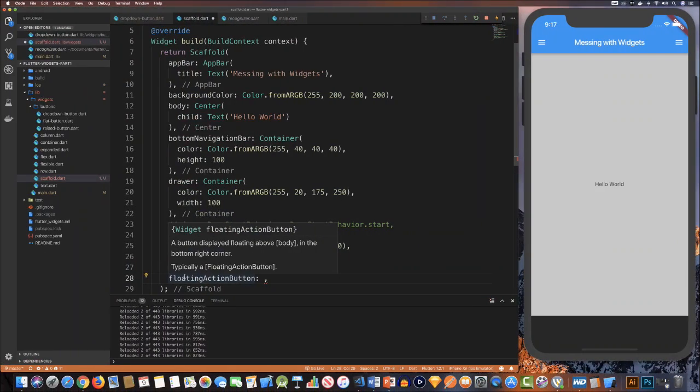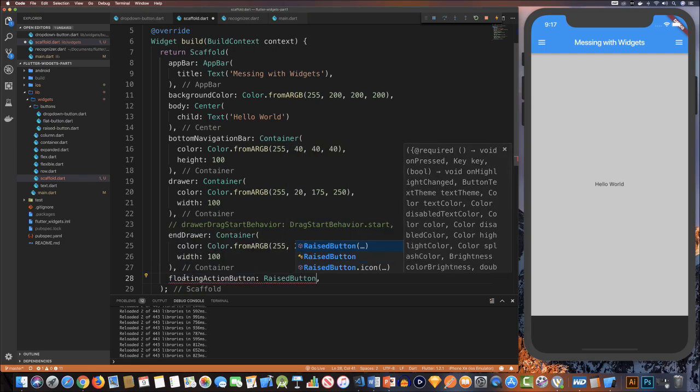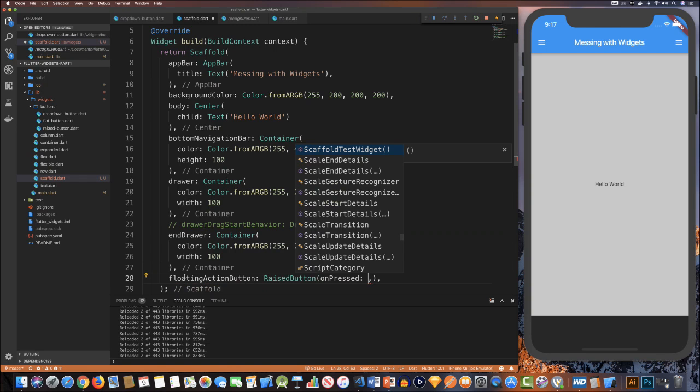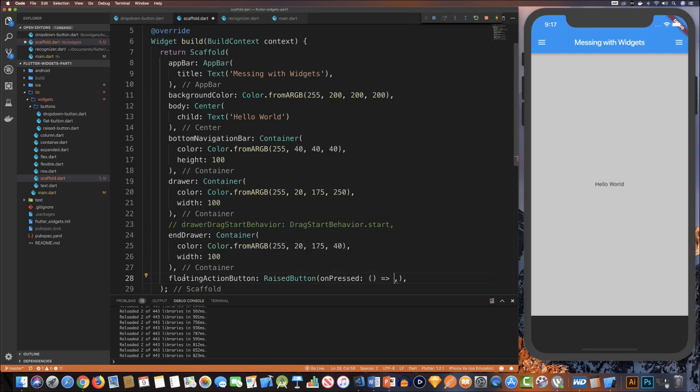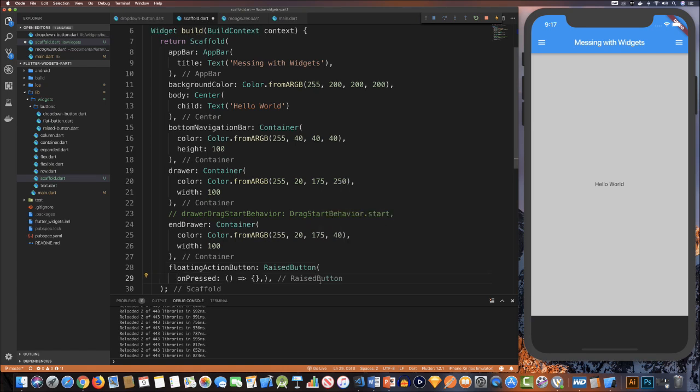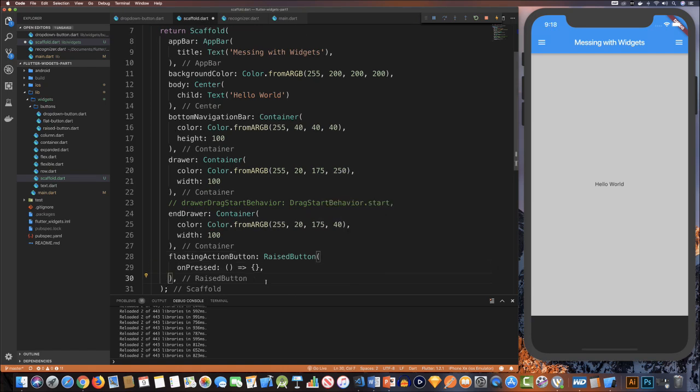All right. So in this situation, let's go raised button. And on pressed, we'll give nothing. I'll put that on the next line. Do I need to just do that, or is that enough? Yeah, and then we'll just get some text. Tweet. I'm thinking of Twitter.